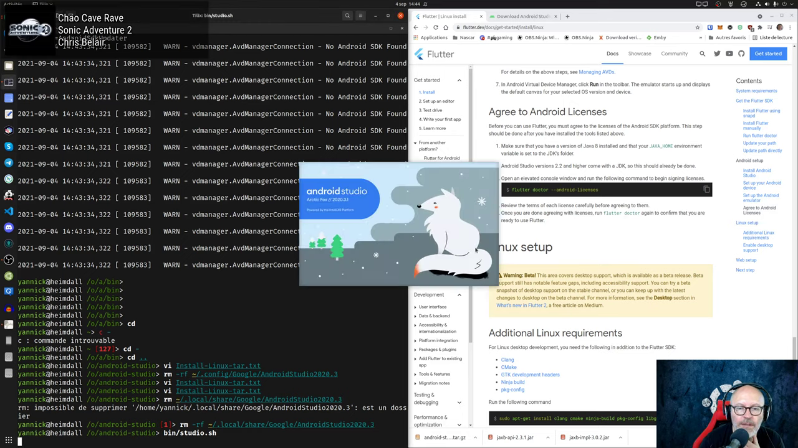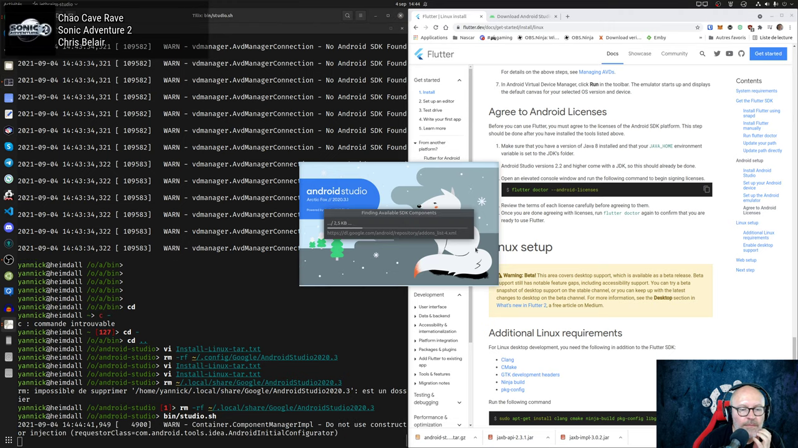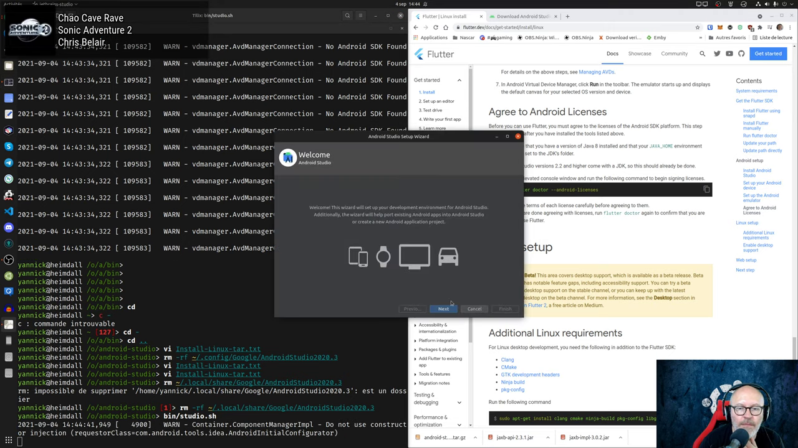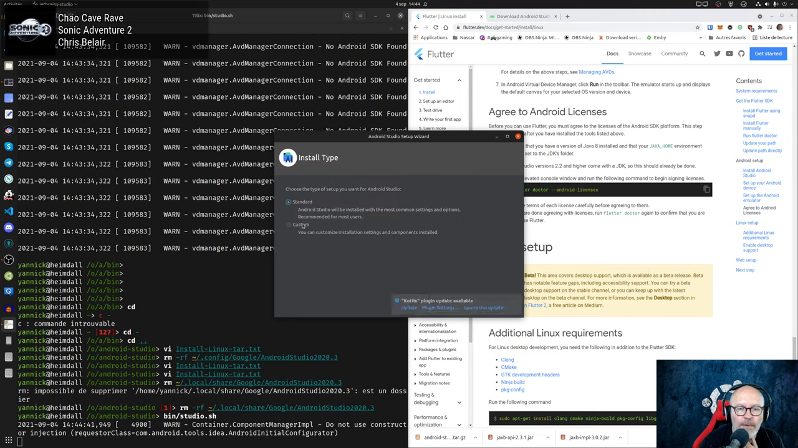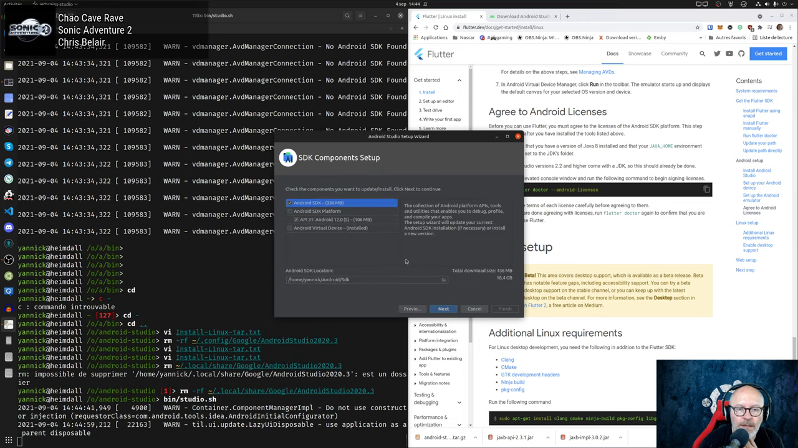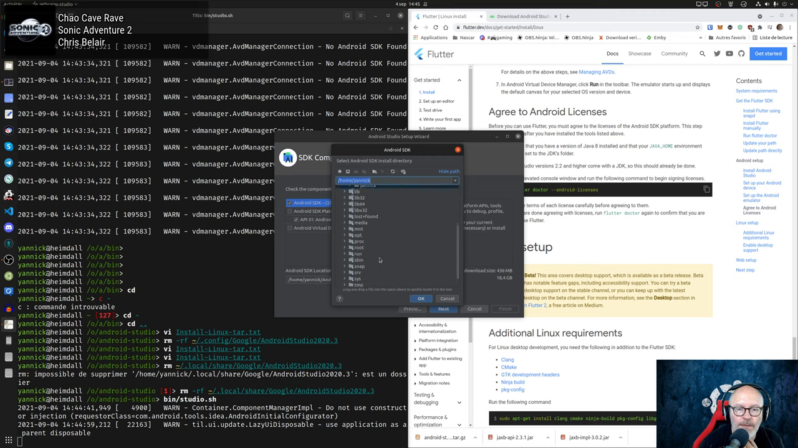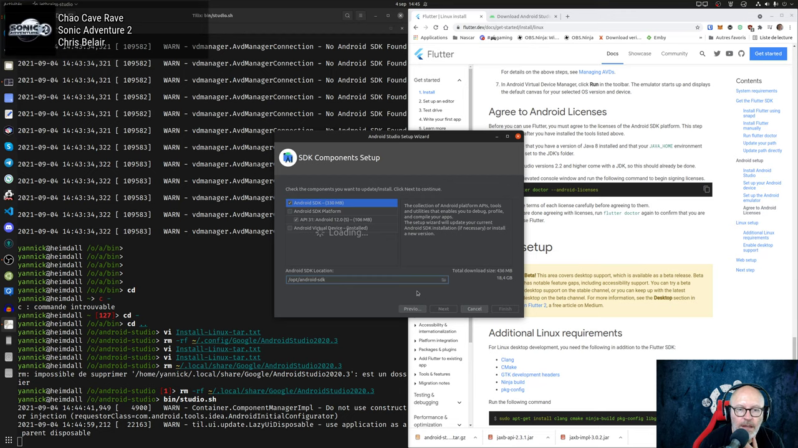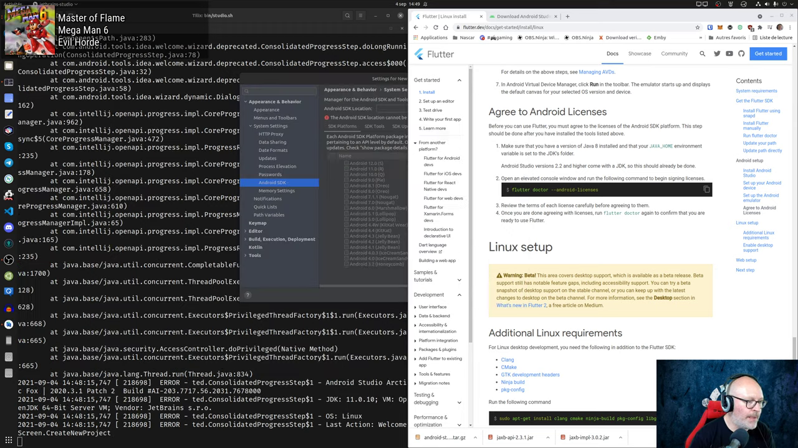Do not import settings. Next. Custom. I like that. Update. Background. Next. Android Studio JRE, yes. Next. That's not going here. That's going to Android SDK. Something's wrong.